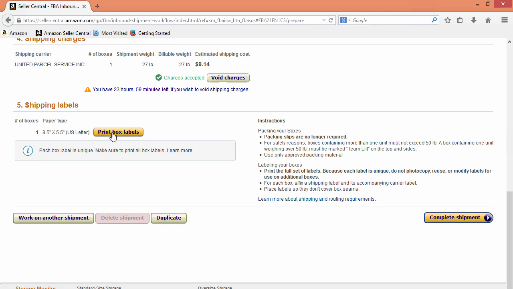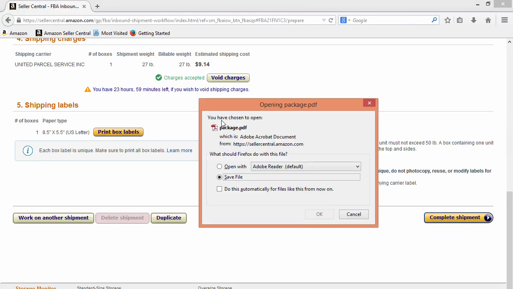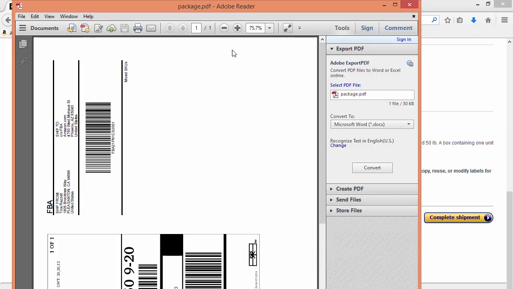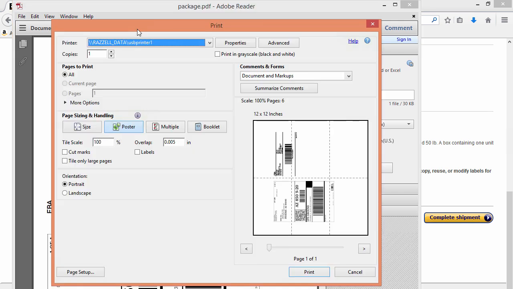And then print box labels. Open with Adobe, and so I print, and you can see here this wants to print a sheet of paper that's 12 by 12. This is 12 by 12 and it's split it up into 6 sheets. And I want to split it up into 2.